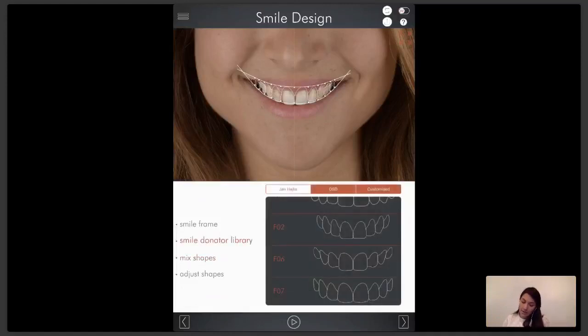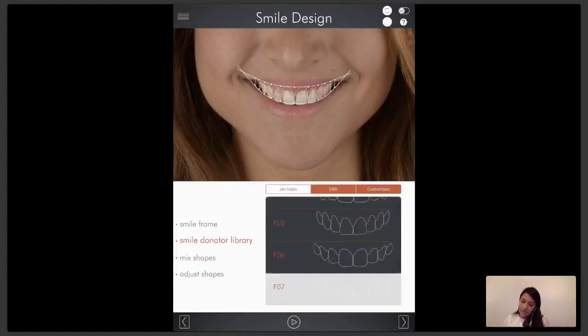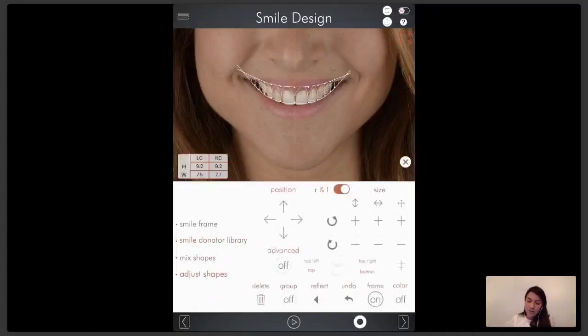Okay, and let me check again. And then in adjust shapes, we can work in adjusting all of the frames, all of the shapes of the teeth. So here we are able to move it up and down, left to right. Here you see if I move both of them, the contralateral tooth moves also, so I can turn off the right and left and move only one. Okay.